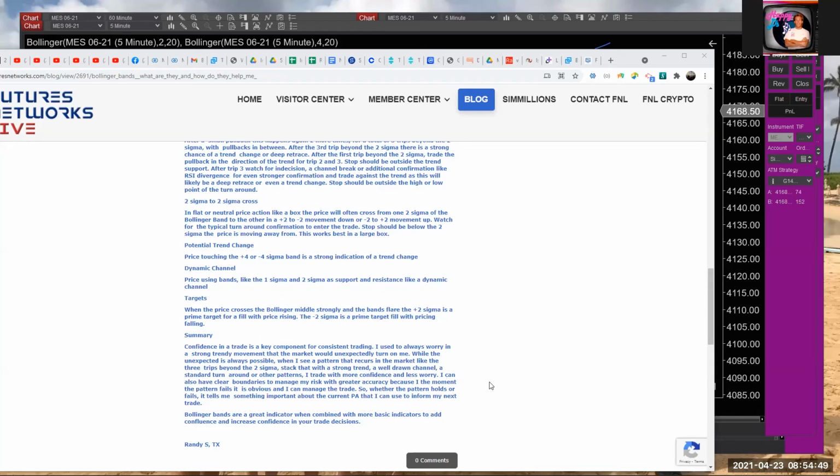I can also have clear boundaries to manage my risk with greater accuracy because the moment the pattern fails, it's obvious, and I can manage the trade. So whether the pattern holds or fails, it tells me something important about the price action that I can use to inform my next trade.